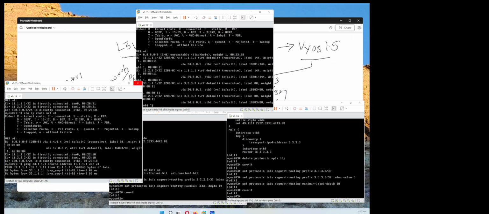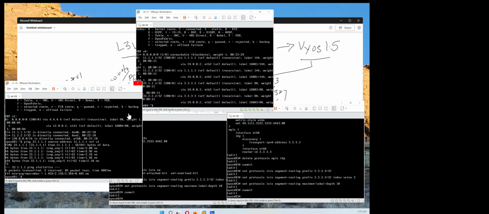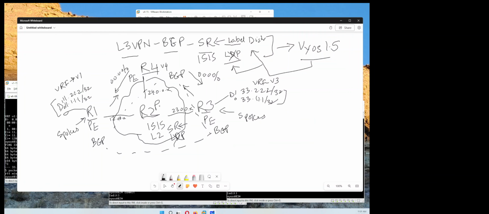And we can. There you go. So now we see with 2 commands, obviously, ISIS was pre-configured, BGP was pre-configured, but we converted from LDP to segment routing, MPLS L3VPN. So that was my illustration for this.